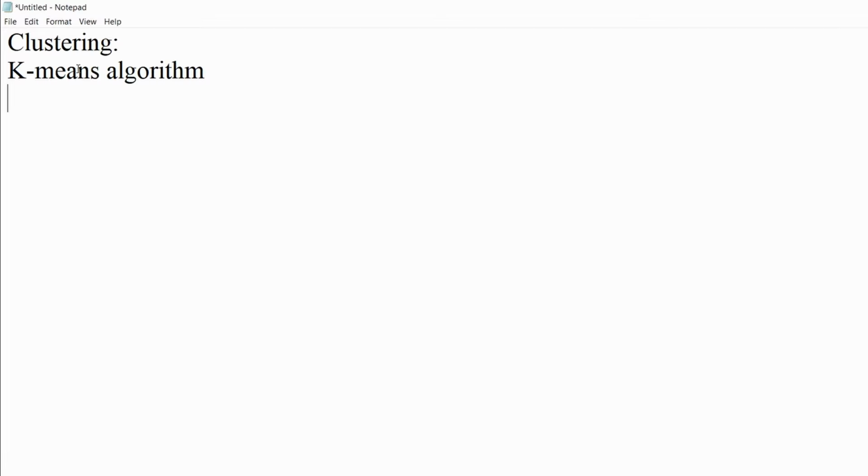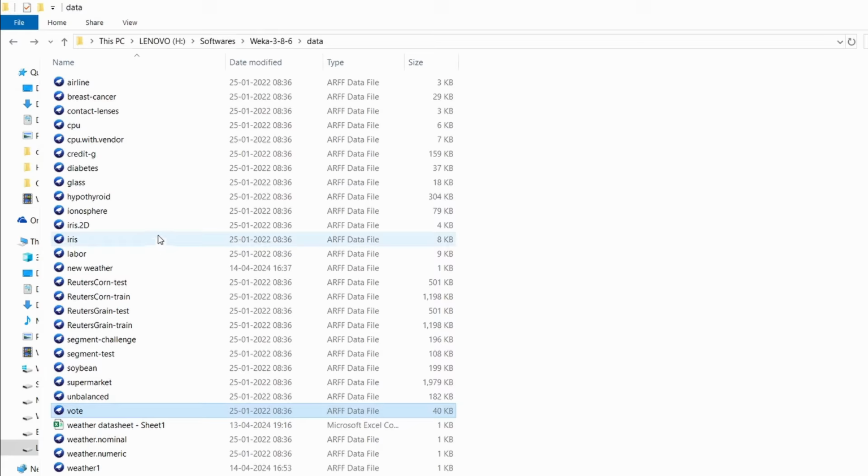In this video, we'll be seeing a clustering algorithm, specifically the K-means algorithm, for datasets. Clustering algorithms are unsupervised learning algorithms which are used to create groups of data with similar characteristics. One of the algorithms used for clustering is K-means, and we'll see its implementation in Weka. We'll use the voting dataset for applying the clustering algorithm.